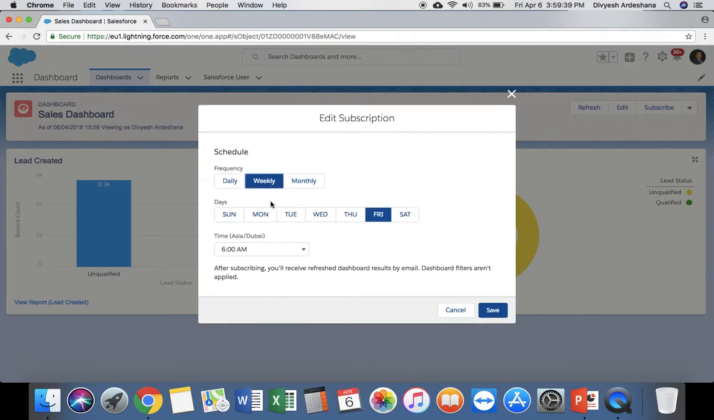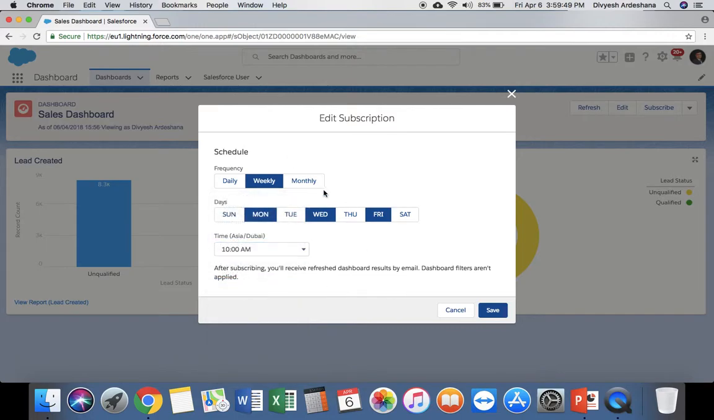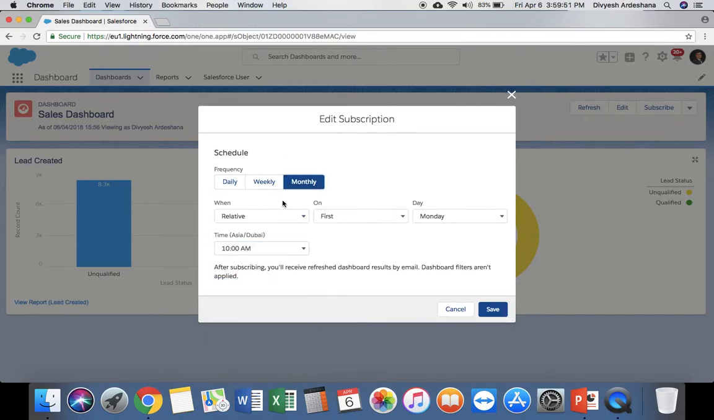If you want weekly, you can select the days, let's say Monday, Wednesday and Friday, at what time. So let's say 10 a.m., and then save. And if you want monthly, then click on monthly. Here we have the first Monday, Tuesday, Wednesday, and then save it.